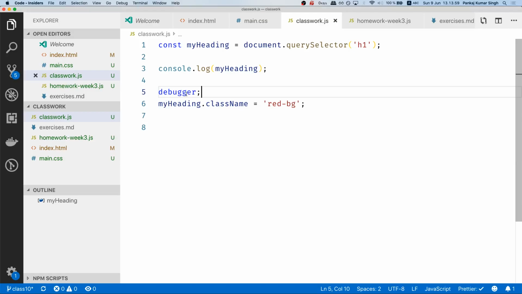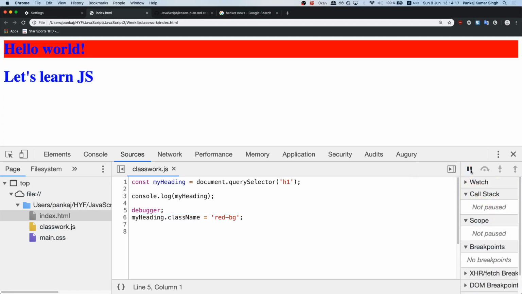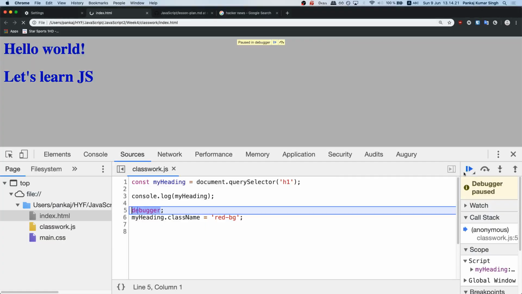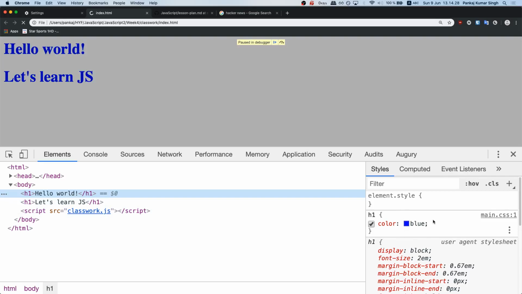Debugger is a tool for developers. If you want to pause your JavaScript code, you can just type debugger. I have loaded this page and it's stuck here, and it says that the debugger has been paused. If I want to resume the JavaScript, I have to click on this button and then it becomes red. So let's run it again. If you look at the elements right now, it's just h1 hello world, right? And then you have some CSS rules here.